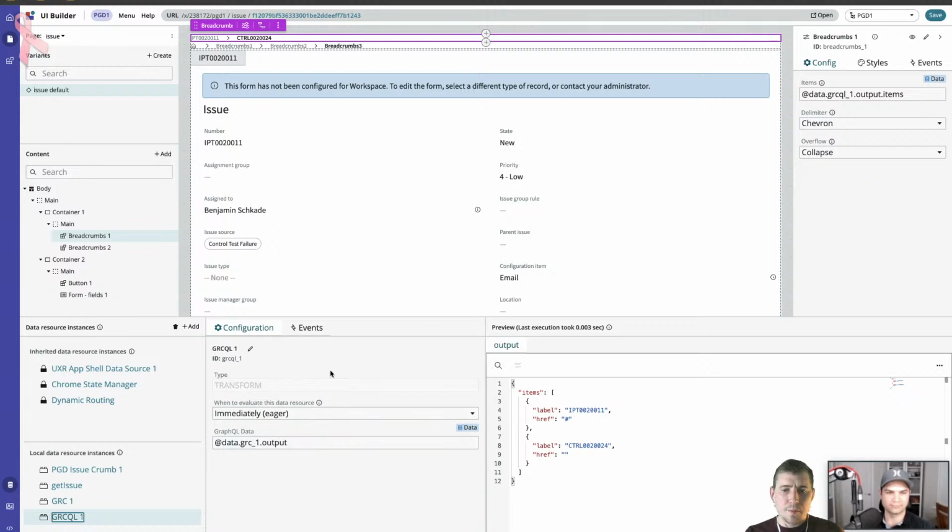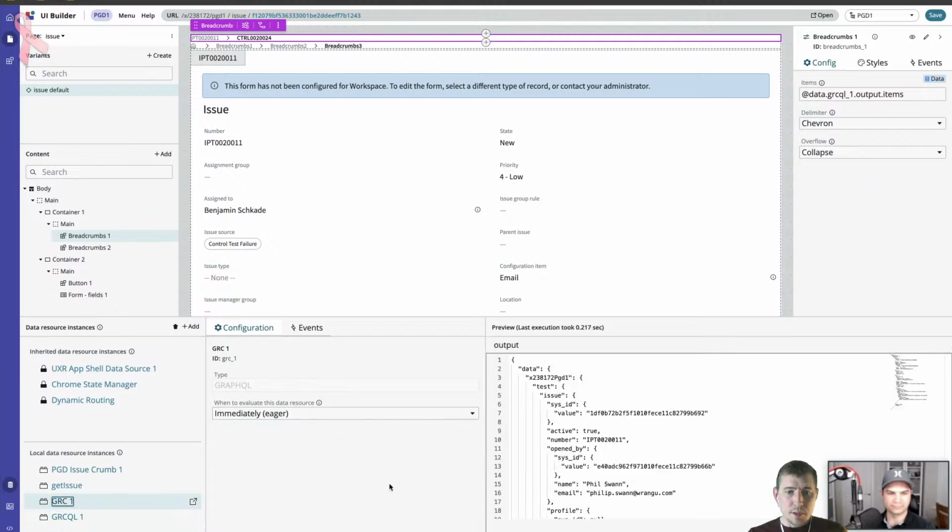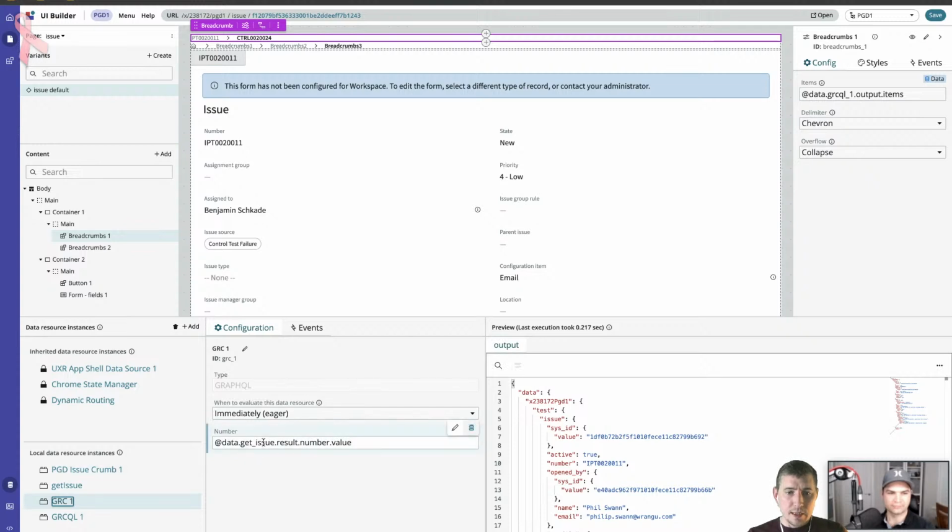And you can also preview the data. Okay, so I'm actually passing a GraphQL object in from GRC1 output, and that is getting data from get issue result number value. So, you know, it might seem like a bit of a long thread there, but effectively I've got a component that's consuming the data that's been served up and then processed, transformed through these different resources. But I've actually got some GraphQL that's going on, so I guess we'll get to that.